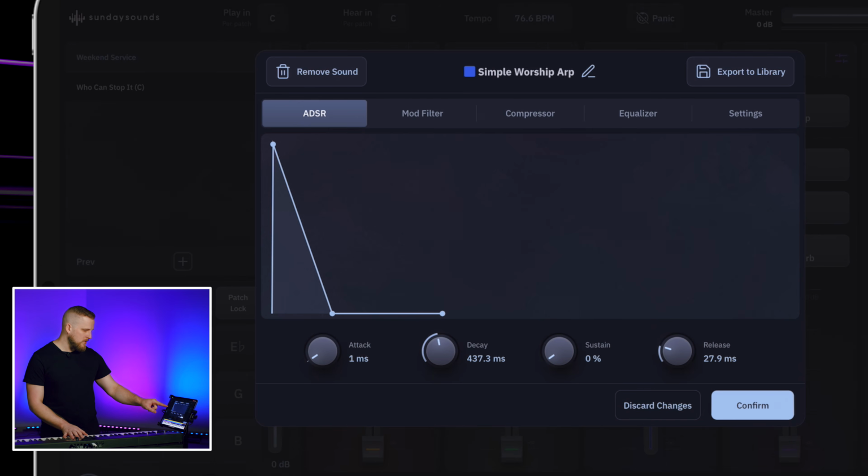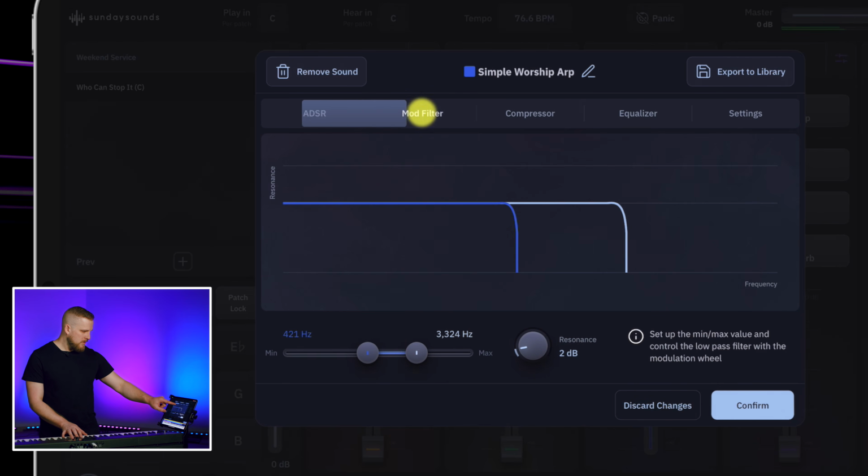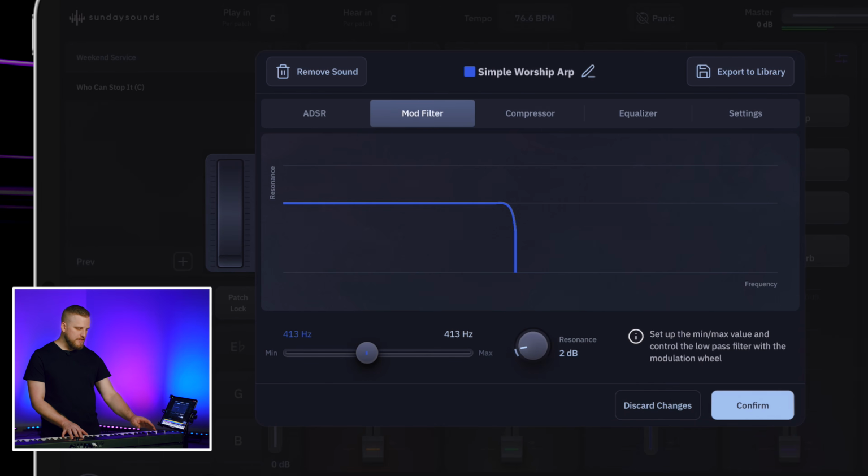We can adjust the ADSR, so if we want it to fade in a little bit more, we could bring the attack back. Here in the Mod Filter tab is where we can adjust how much the mod wheel adjusts the brightness of the sound. So if we wanted it to actually get a lot darker at that low position, we'll bring the minimum value down. Hear how dark that got. Then we could also make the sound get very bright as the mod wheel goes up. Or if we don't want it to be adjusted by the mod wheel at all, we can just set both values to the same value, and now the mod wheel will have no effect on the sound.